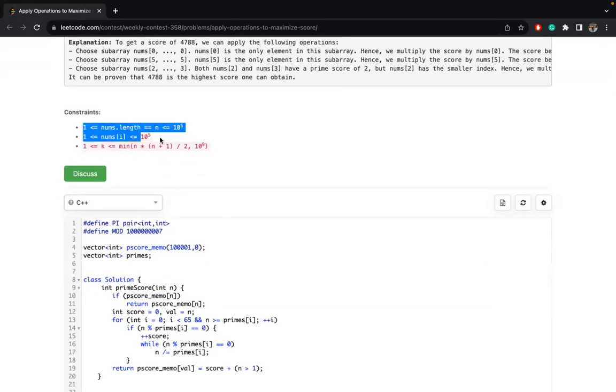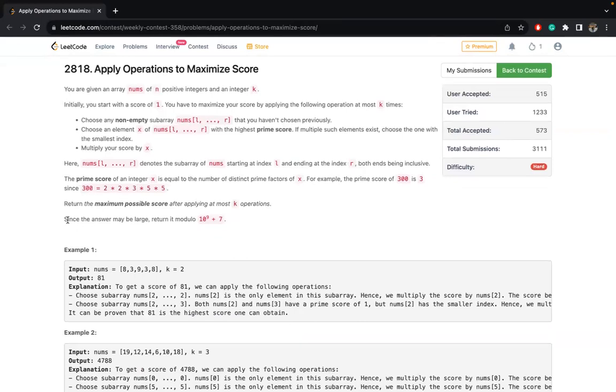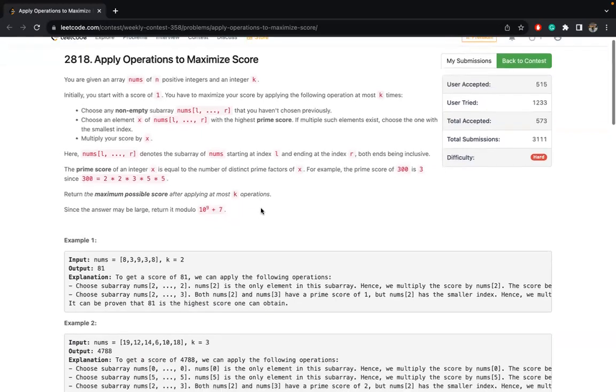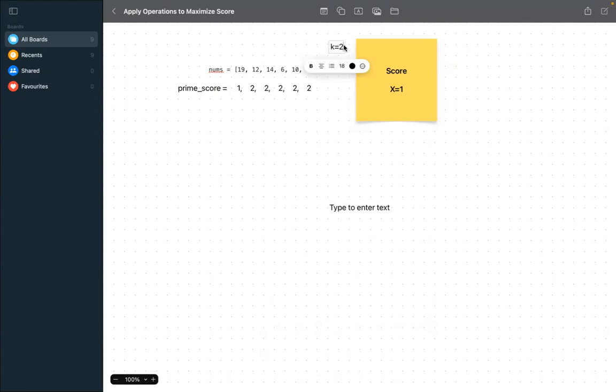And let us see the constraints as well. Here the number of elements can be up to 10 to the power 5, and all the values can also be up to 10 to the power 5. And k means the number of operations, the distinct subarrays you can choose to do the operation, so that would be up to 10 to the power 9. Finally, the answer can be very large, so you have to return it modulo 10 to the power 9 plus 7, with an example given as 2.